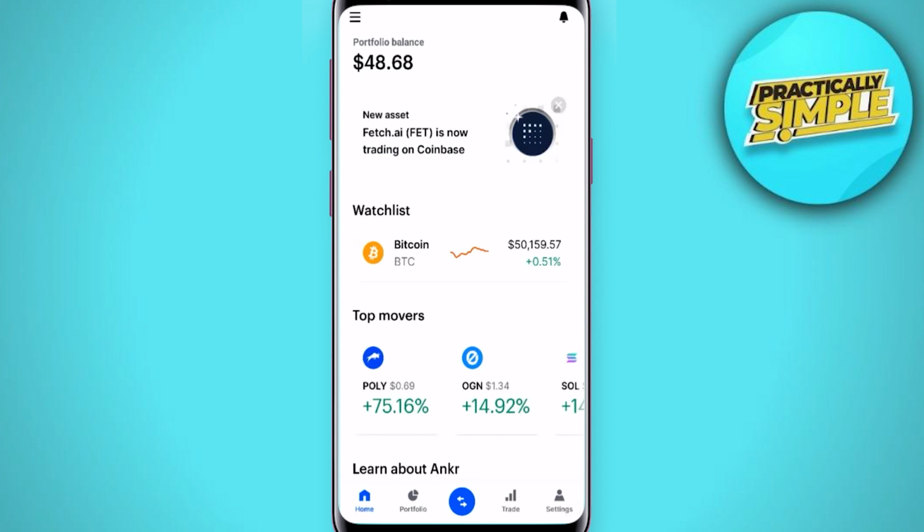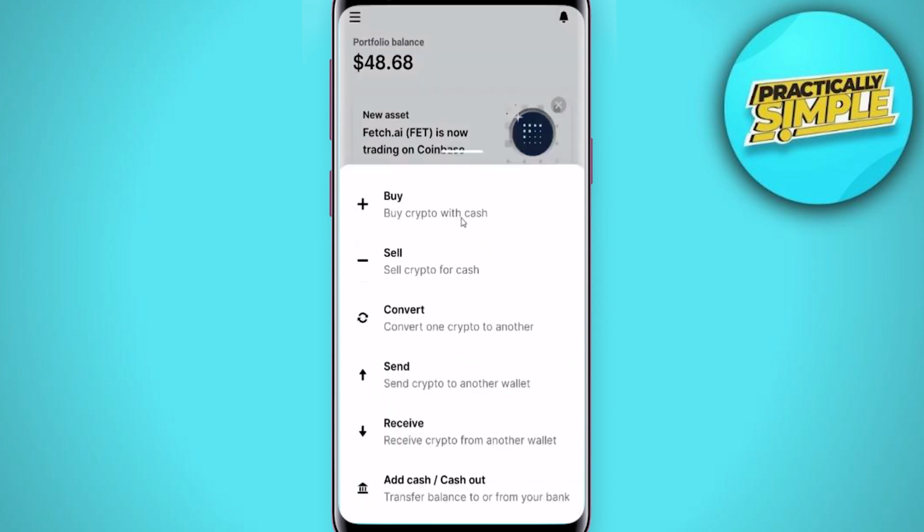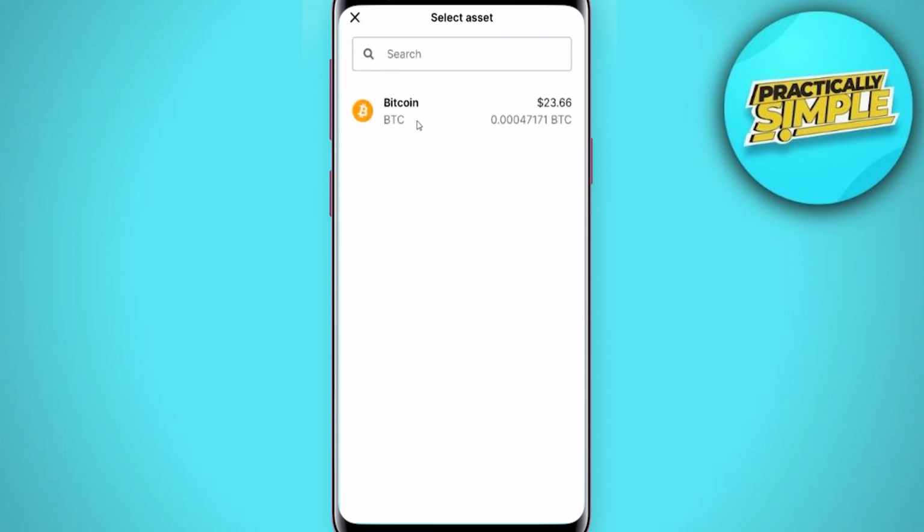Now once you are logged in, on the bottom side of the screen you can see 5 different options. You have to tap on the third one, which looks like two arrows pointing away from each other. Now, since we are here to send crypto to another wallet, we will tap on the option named send. After that, select the cryptocurrency you want to send. For now, we will simply choose Bitcoin.